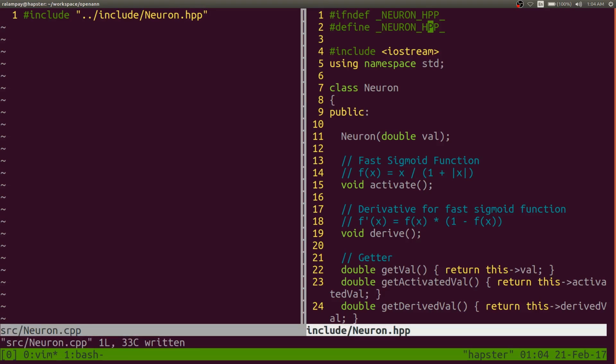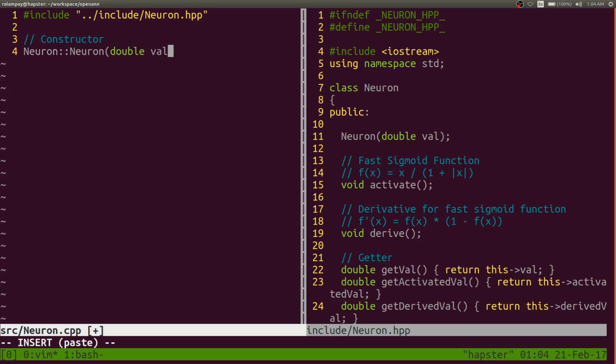Okay, so I'll first implement the constructor. So the constructor is just neuron, neuron double val, and all it will do is first set the current value of this neuron to whatever value you pass to it, and then it will activate this value, and it will get the derived version of this value.